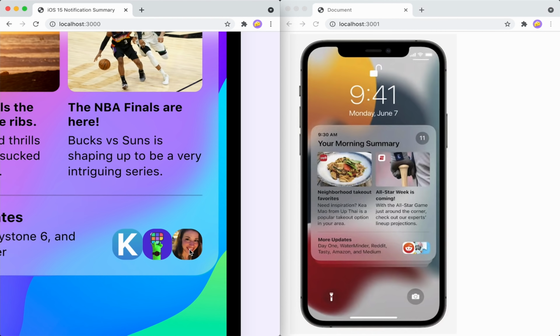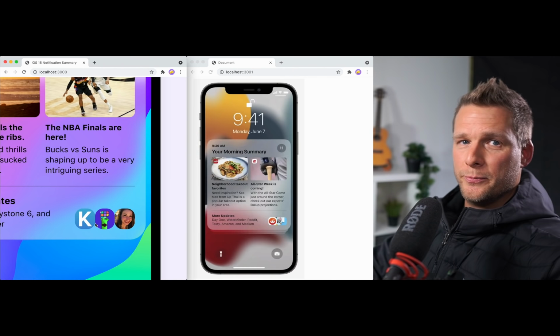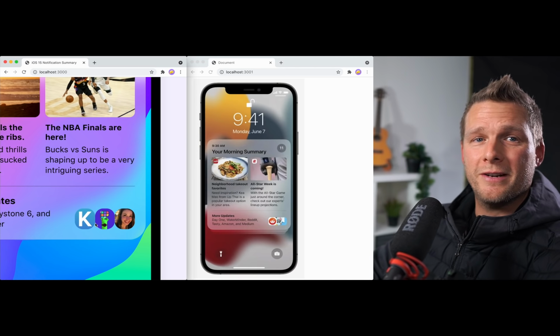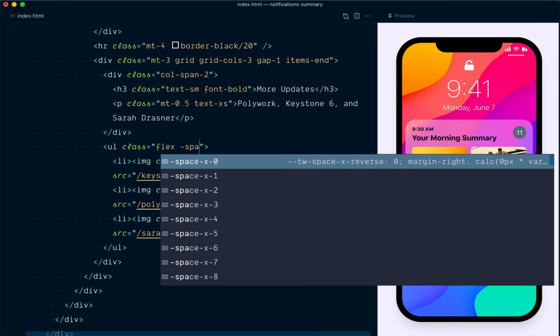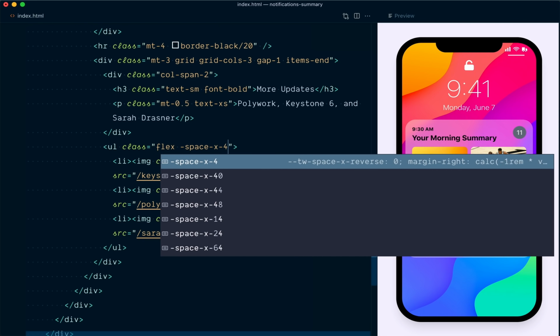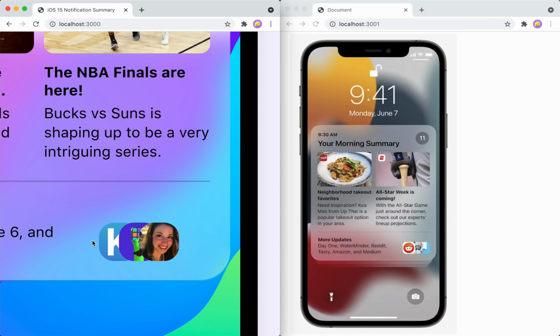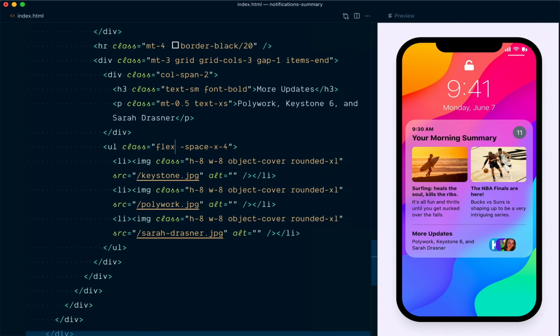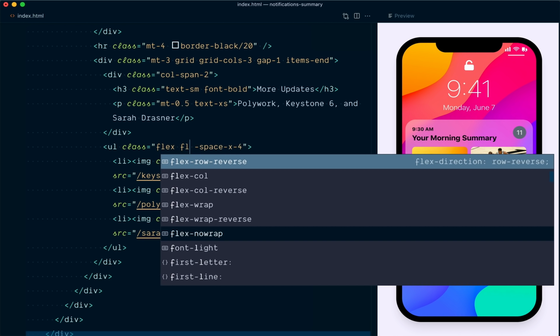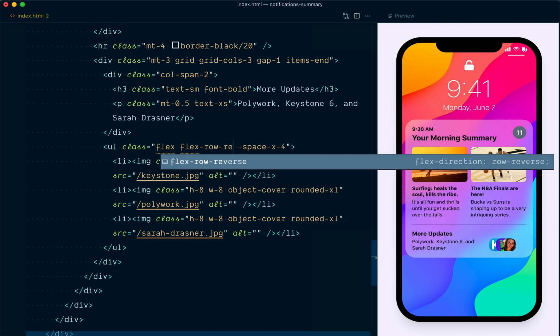but they're not overlapping. And to achieve this overlapping, we're going to use a space-x, space between utility, but with a negative value. So I'll come up here in the flex container and I'll go -space-x-4 here. And so now there are 2 problems. If I look here, the one on the left is on top and then they stack behind. And also we want them to be right aligned. So we can fix this by making our flex direction flex-row-reverse.